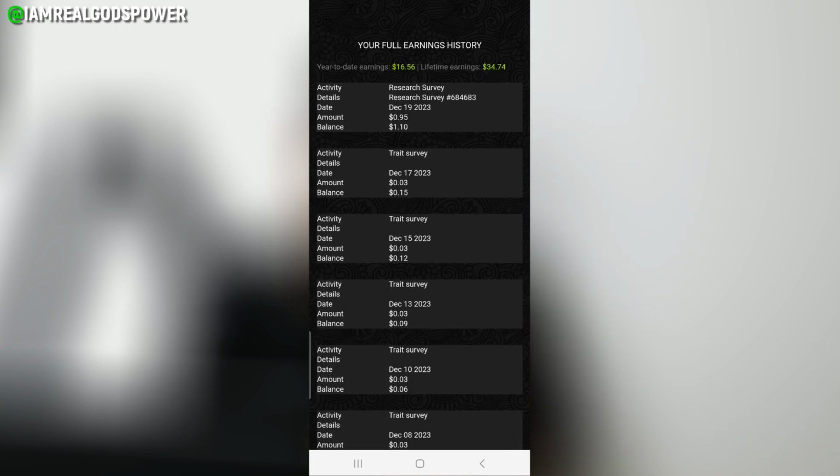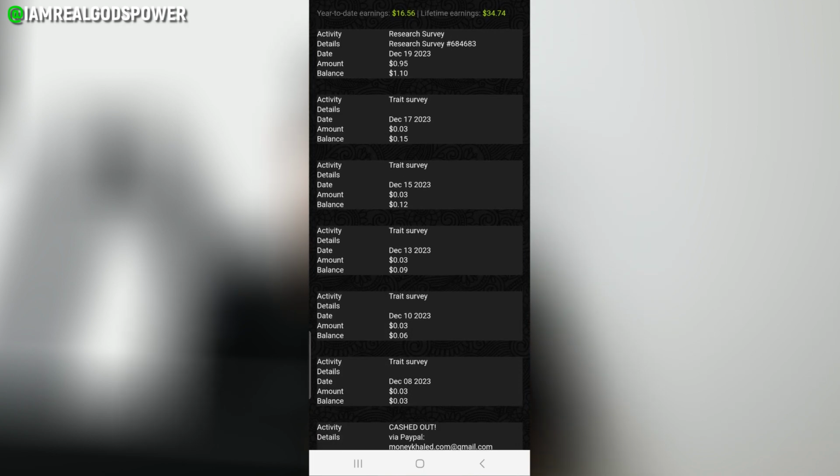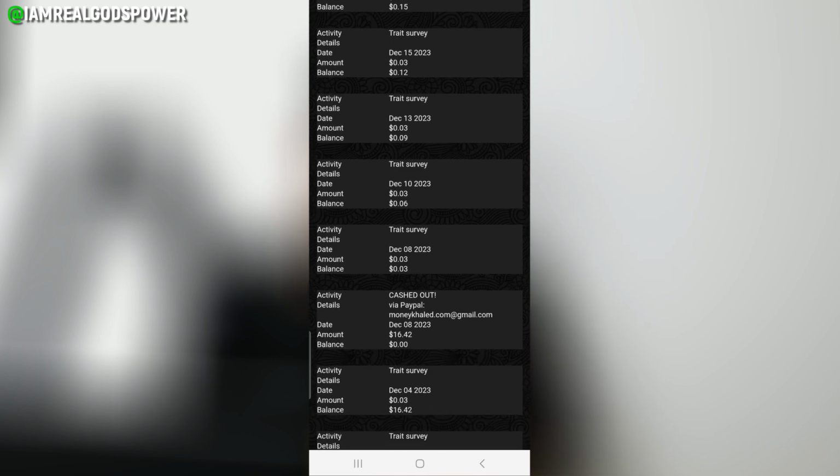So you can see money is coming every day: 1 cent, 9 cents, 6 cents. It keeps on coming like that. You can see my cash out, which I did December 8th, 2023. So I'm not just talking like a random person. I have already used this application and I have earned money with it.